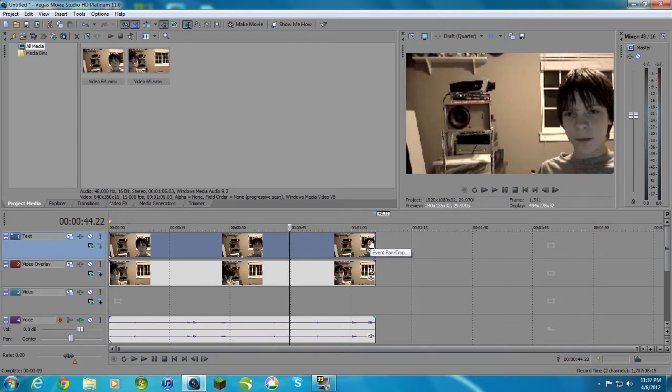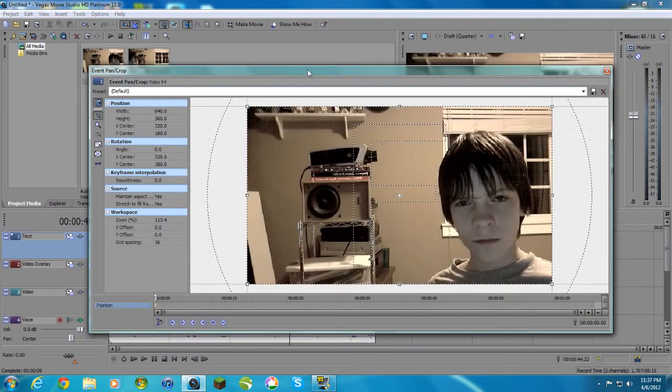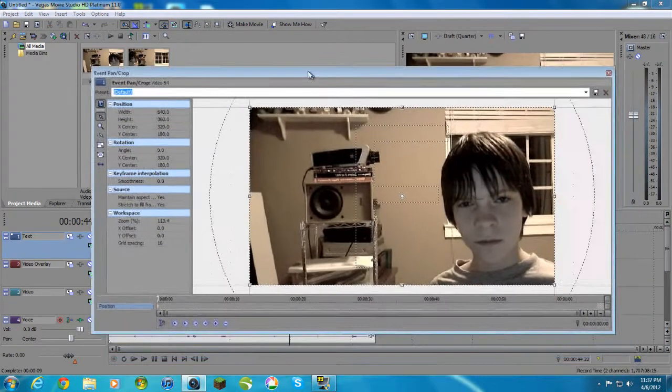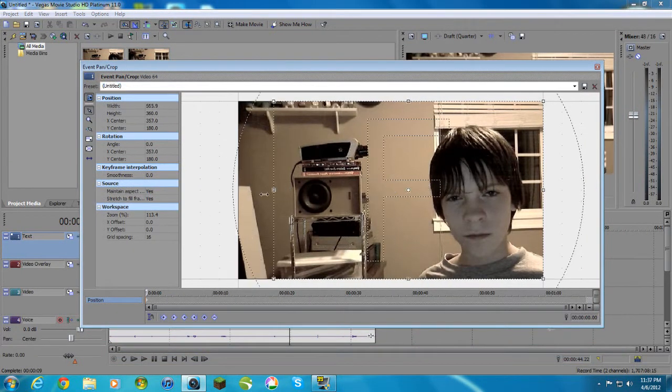So under here on event pan slash crop, right here, this is the cropping thing. Now it allows you to crop and stuff like that, but if you want it to do the split screen thing, you want to do this. So make sure this is off and this is not on. You want to make sure this is side to side. No, turn that off. So make sure this is like this. Stretch to fill frame, no. And then, if yours looks exactly like this, then you should be able to drag this.